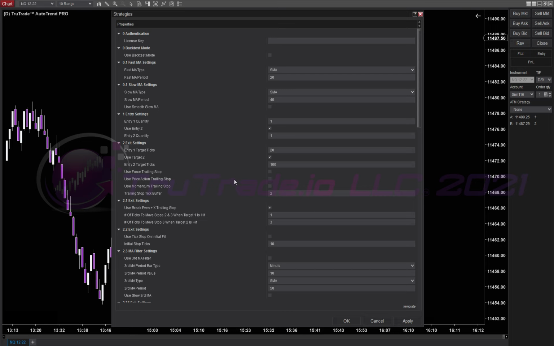Same thing with momentum trailing stop. Again, this is a different stop, but of similar use. So when you use these stops, run them on a sim, watch how they behave, and pick which one you want to use.